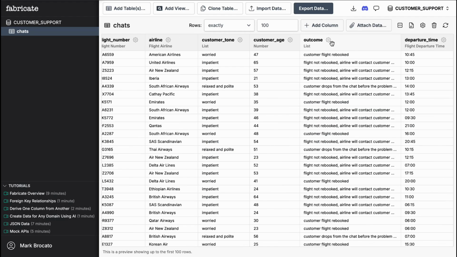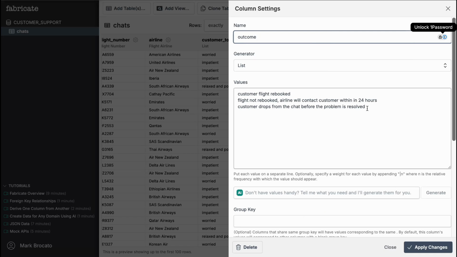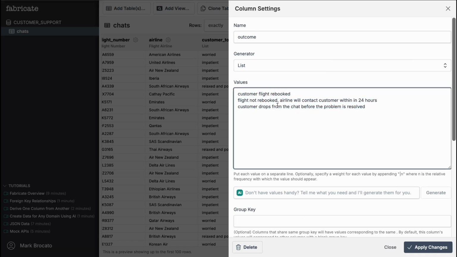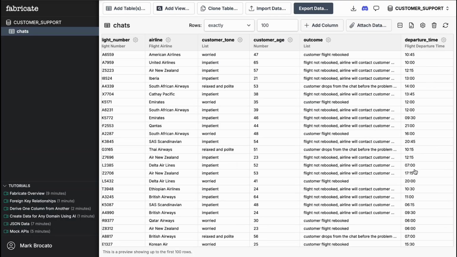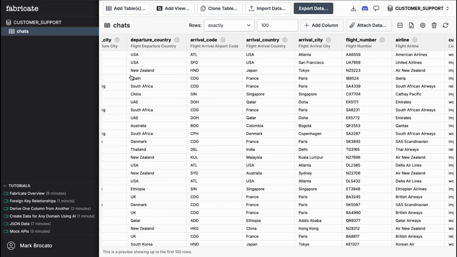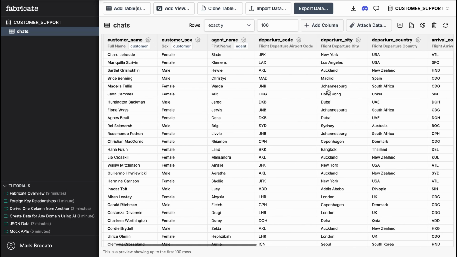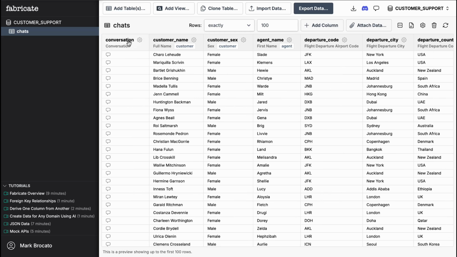The outcome is one of these three possible outcomes, which I just came up with, but we could have other outcomes. We could have more, we could have fewer. So the customer's flight is rebooked. The flight's not rebooked. The airline will contact the customer within 24 hours, or the customer drops from the conversation before the problem is resolved. And then lastly, the departure time. So you as the user come up with what variables you want to plug into the prompt, and then Fabricate just generates conversations for every row in your table.